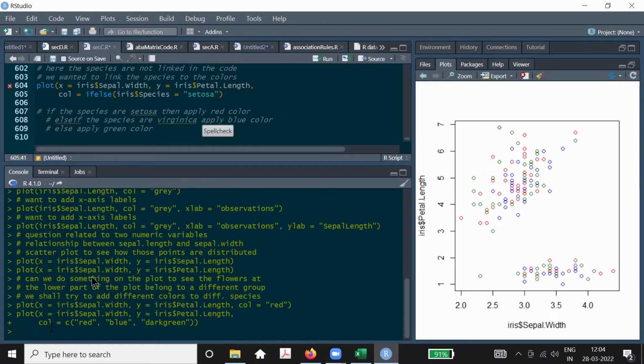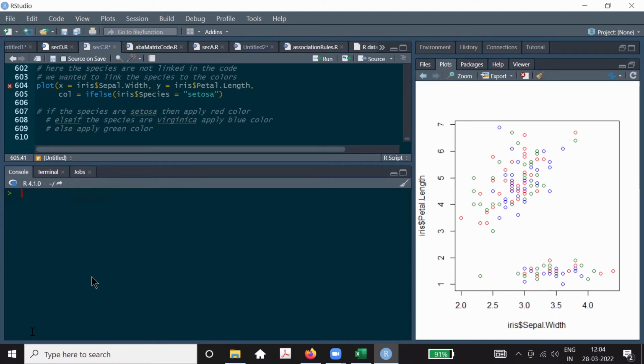Yes, sir. बट ये गलत है, क्योंकि इसको यहाँ पे चेक करो. If I'm writing iris dollar species is equal to setosa, तो मैंने एंटर किया, so this has done something wrong. ये क्या किया पता है? This has assigned the value of setosa. क्या किया बताओ मुझे? Can you tell me what it has done?